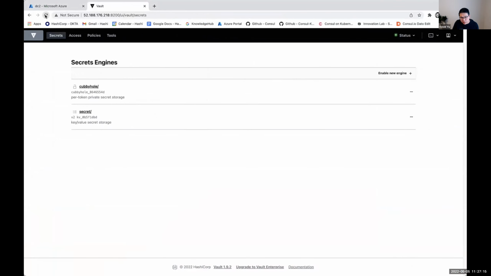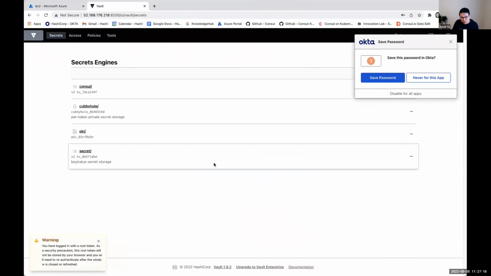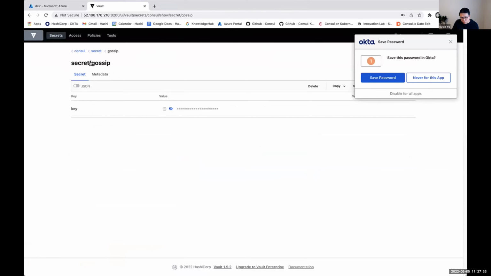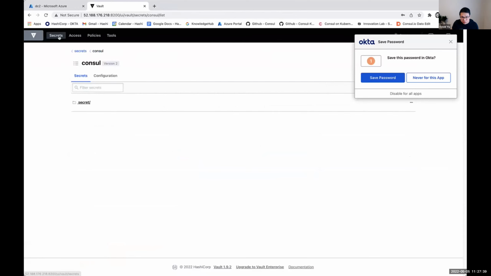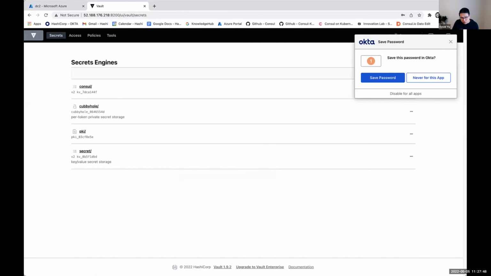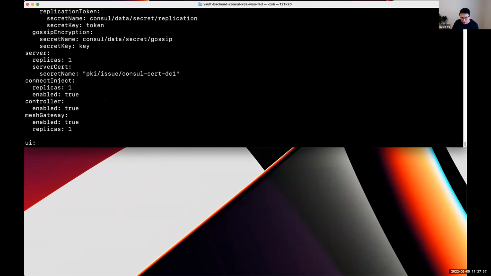Cool. So going back to the UI, we'll see some additional secrets engines pop up here. There's a KV2 secrets engine. There's a PKI secrets engine. There's Consul, the secrets that we're using to store within Consul. You'll notice here we generated a gossip encryption key using the Consul CLI command. And there's also a replication token, which is used when you're doing WAN federation. PKI is again leveraged for securing the agents, the agents for the servers and the agents for the clients, and we can validate that by looking at the certs themselves later on.